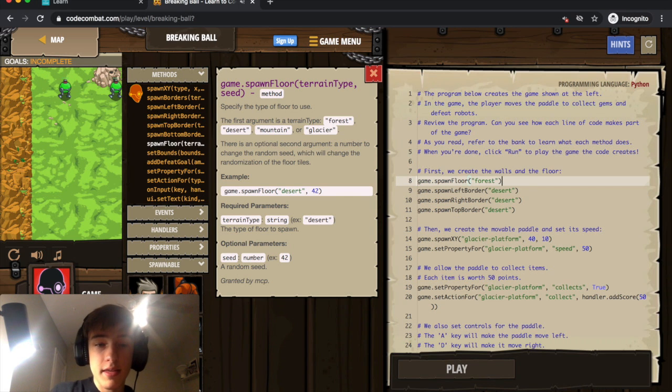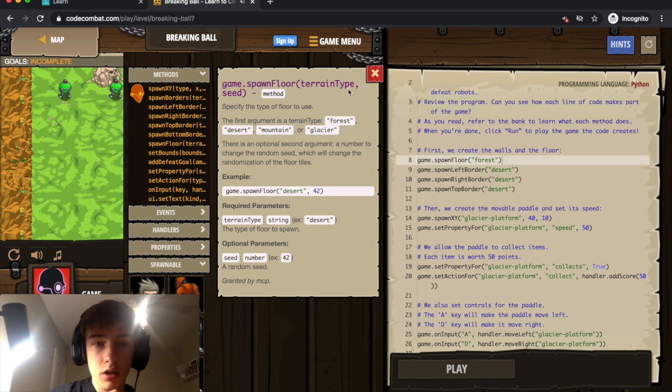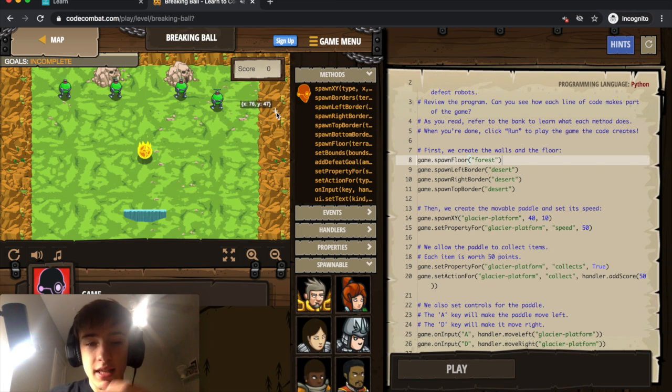So those are the only methods I'll go over for right now. These other ones, we'll look at them in other activities. But the first one spawns a floor, and then they spawn the right border, which is this. You can make that green like a forest or blue like a glacier, the left border and the top border.